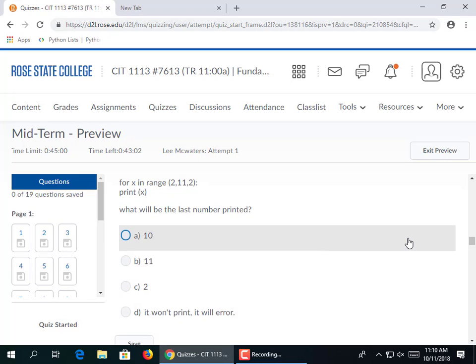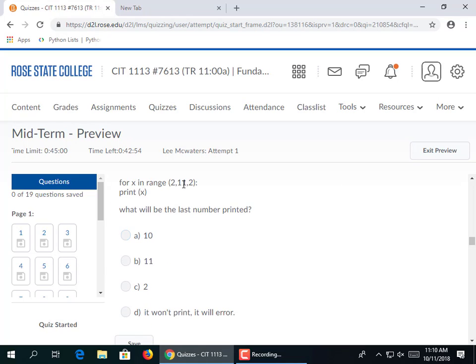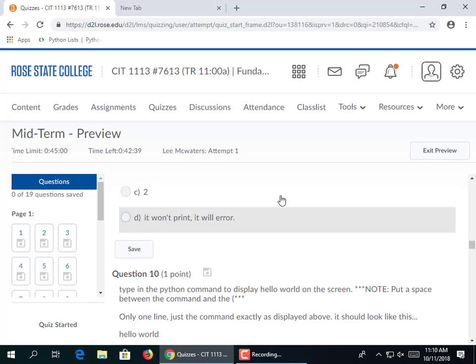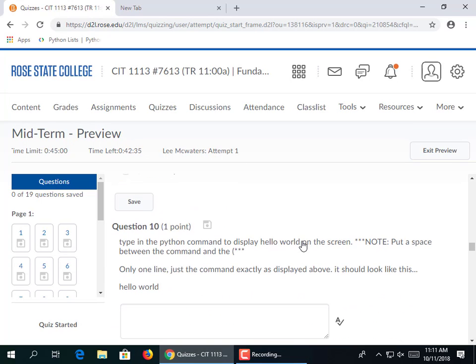So this one I kind of wanted you guys to type out in Python because I hadn't gone over what the third variable does. Essentially, it tells it to go by twos, so it'll print 2, 4, 6, 8, 10. You guys need to do a little research if you didn't know, but I think most people got that one.